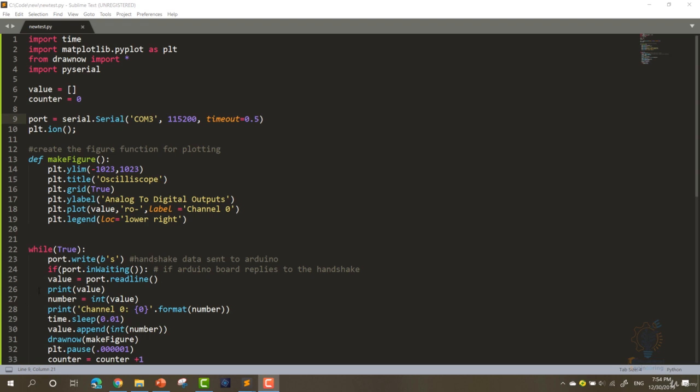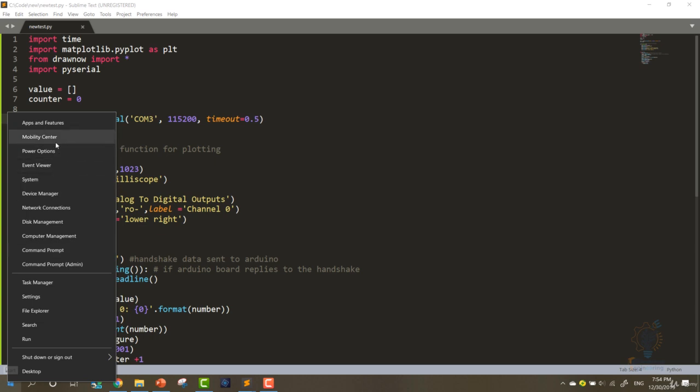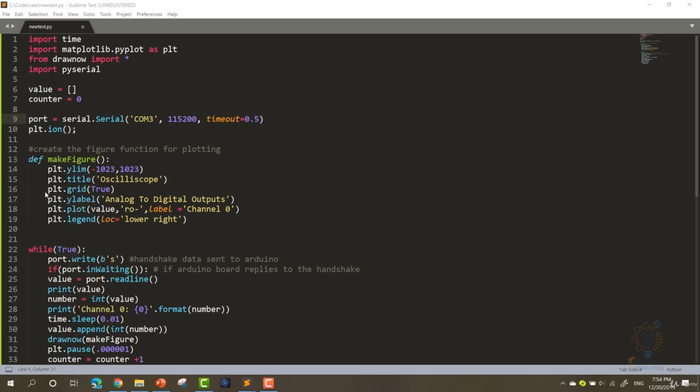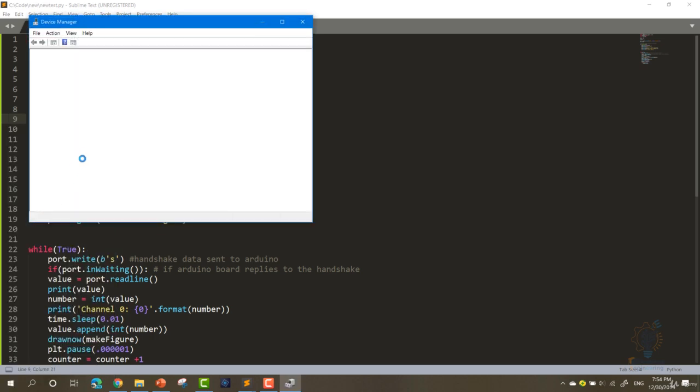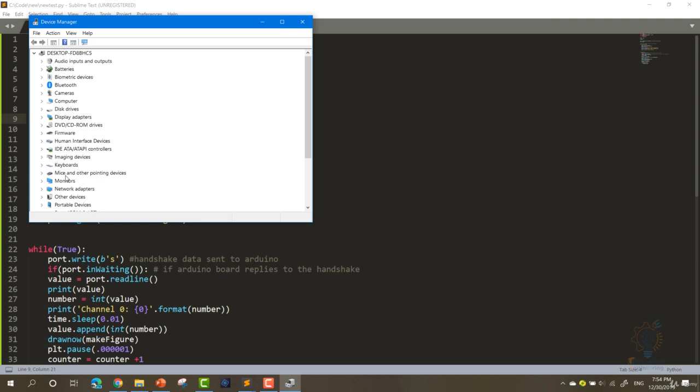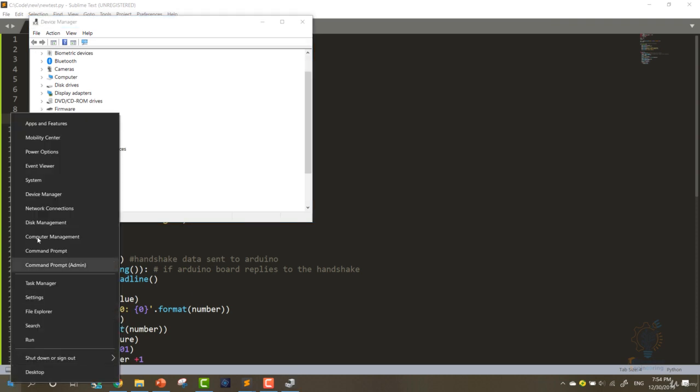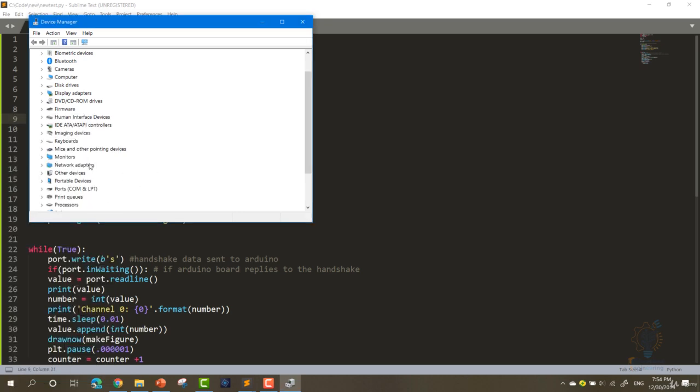Now that I have connected my Arduino board, let's check the Device Manager to see the COM port to which Arduino is connected. As you can see here, if you right click on the start menu and click Device Manager, you can see from here that in the Ports section we have COM3, which is our COM port.